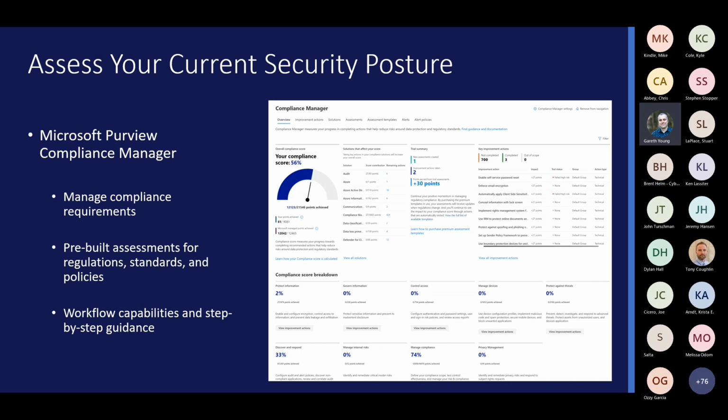Out of the box, it comes with a pre-built assessment, because the idea is this is assessing your environment against different compliance standards, regulations, or by default, Microsoft's data protection baseline, if you will. And this is designed to be an all-up security and compliance management tool. So it's really good to help you understand your overall compliance posture and then guide you on how to improve it. And you can actually use it as a tool to manage the security and compliance posture for other things outside of Microsoft within your organization.